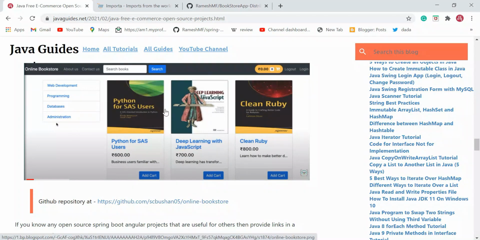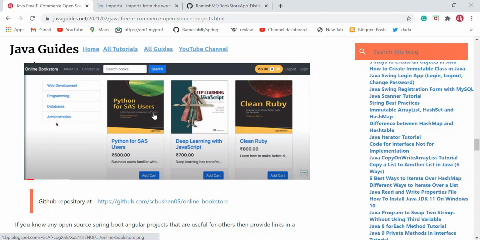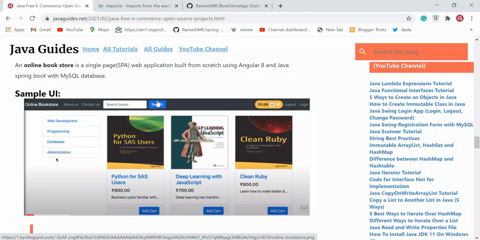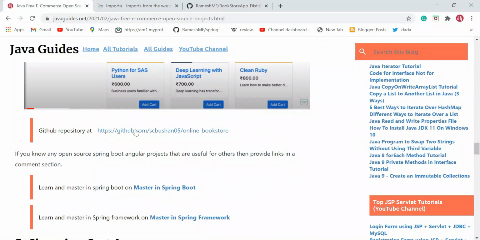So this is a very simple application guys, built using Angular and Spring Boot. So if you want to know how to develop an e-commerce application with Spring Boot and Angular, then this one is great. Go ahead and check out the source code from this GitHub repository.